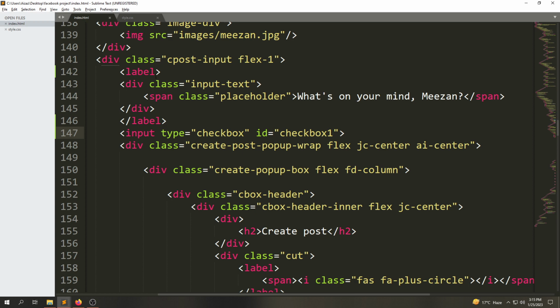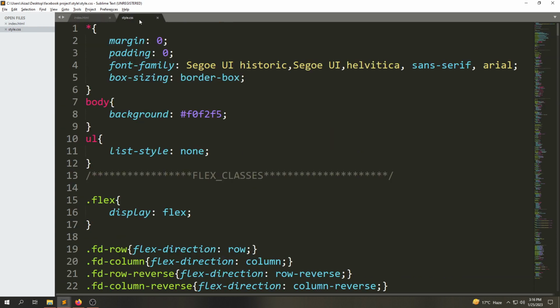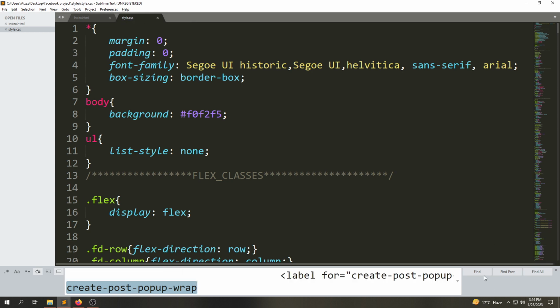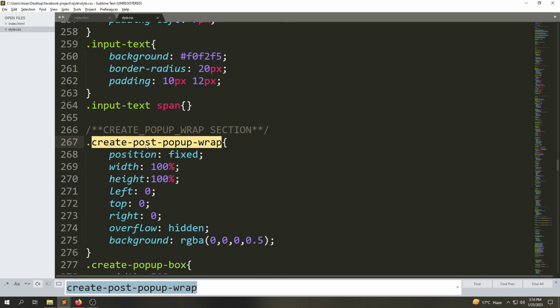Save it, and here we are going to add a for attribute. Here we are going to add that id, so we'll say checkbox 1. Save the file, and now go to the CSS, and let's find this create post pop-up wrap, which is this.